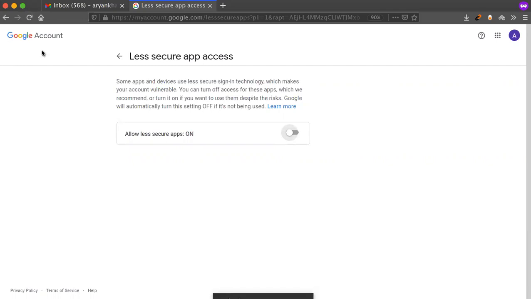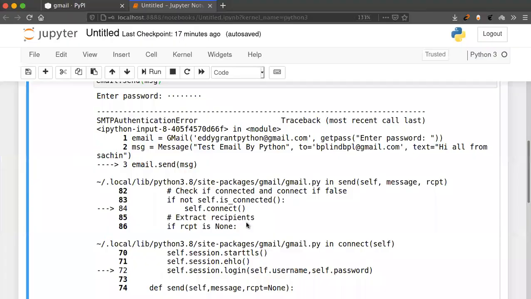Oops. Now let me check one more time why I'm not able to on this particular option. Yeah, this option has been on right now. So I have allowed the email here. So what I need to do is let me try to send one email using another email.